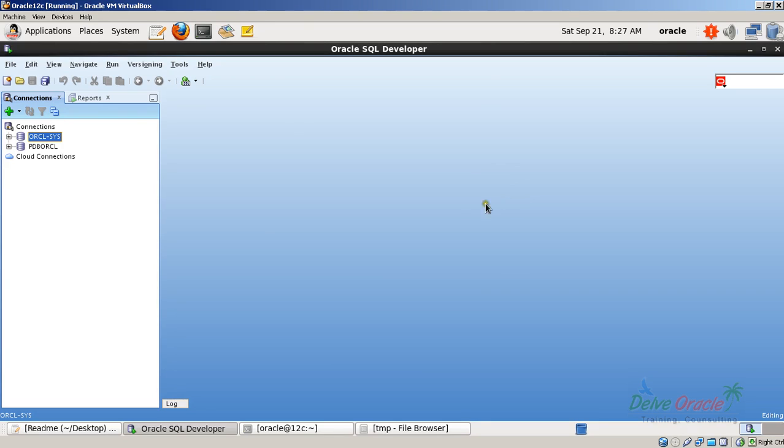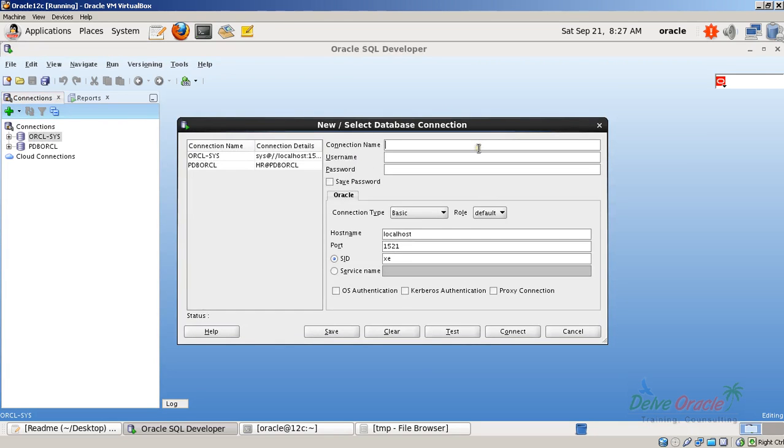On the left hand side is the connection information, where you can create new connections. When I click on new connection, it opens this dialog allowing me to create a new connection. You have to enter a name. You can give any name here, that doesn't matter. The five important things you need to know are the username, the password, the host name, the port number, and the SID. These five things are very important for connecting to the Oracle database which is provided to you.